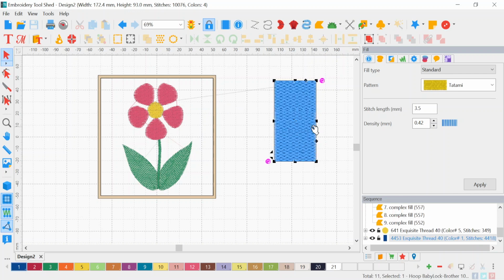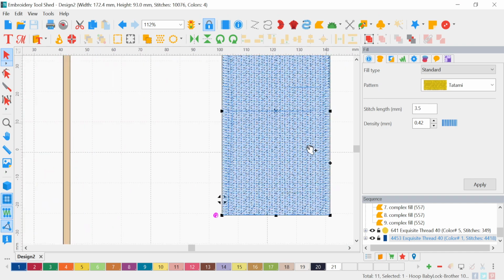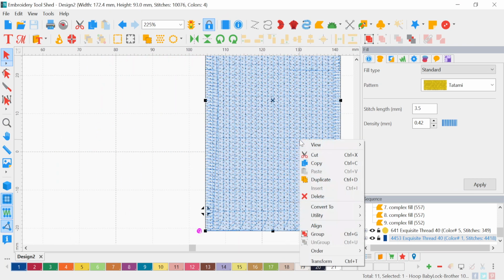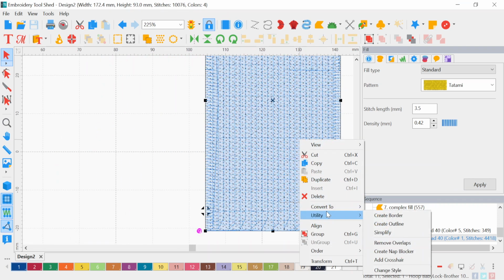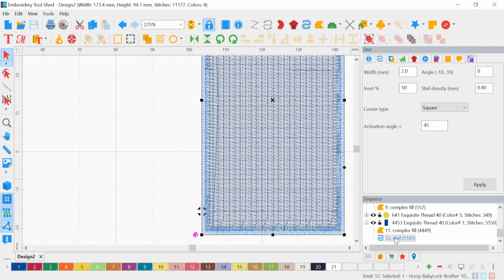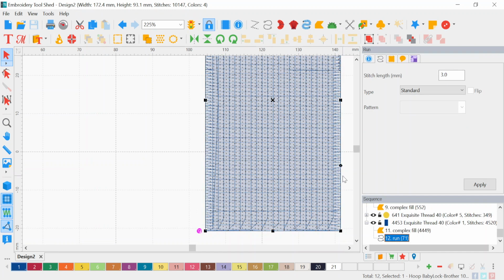But this is the angle. So let me zoom in here. Also, let me create a border so you can see where the border is for these two. Create a border, and let me convert that border to just a simple running stitch so you can see. Okay, and let me change it to any other color that might be easy to see, but let's choose this one.